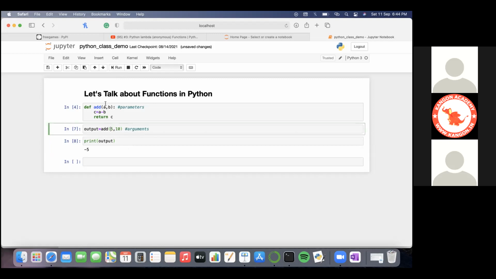So this is what I'm trying to tell you. The first argument will go to the first parameter. The second argument will go to the second parameter. That is all you need to remember right now, and I hope you'll remember it.